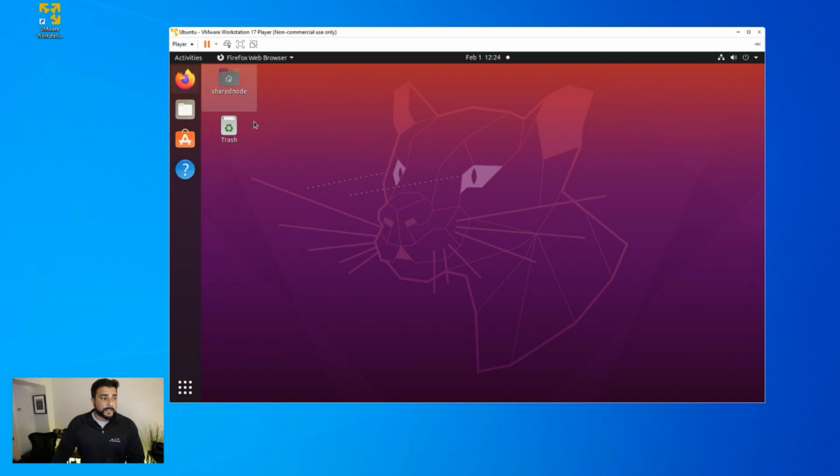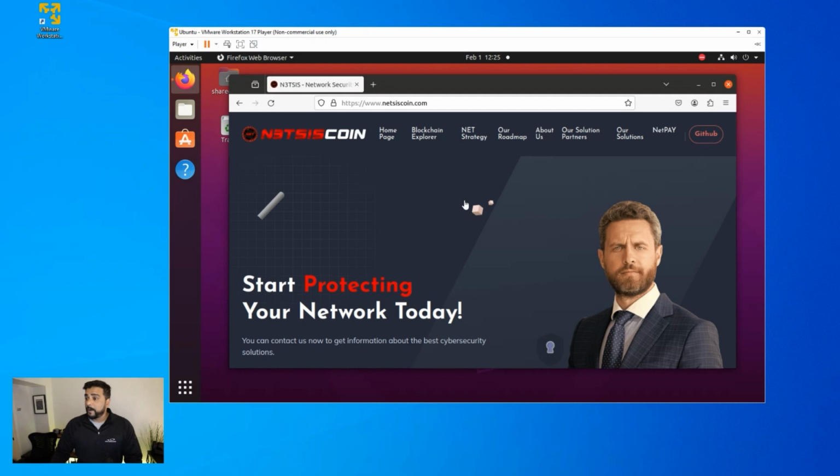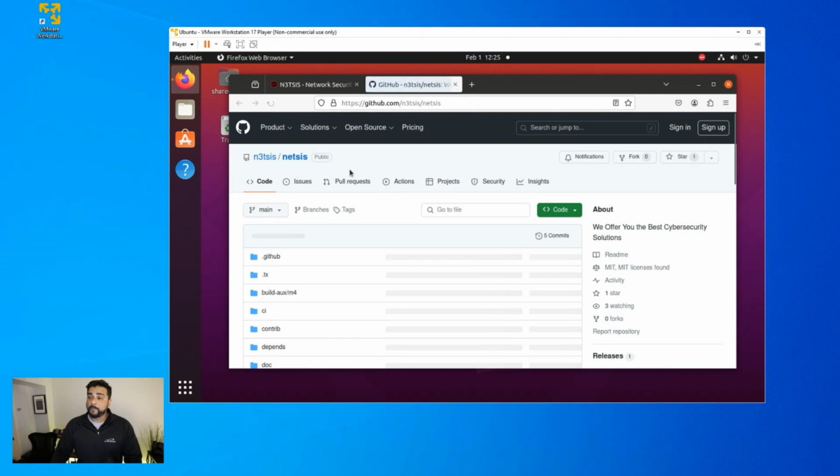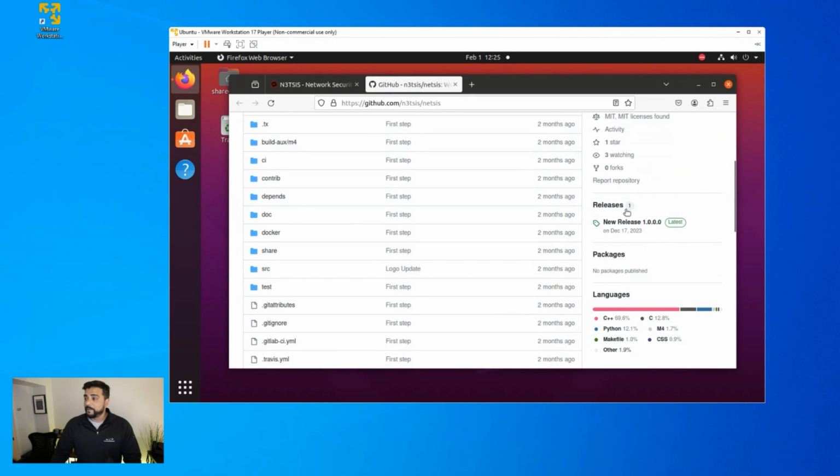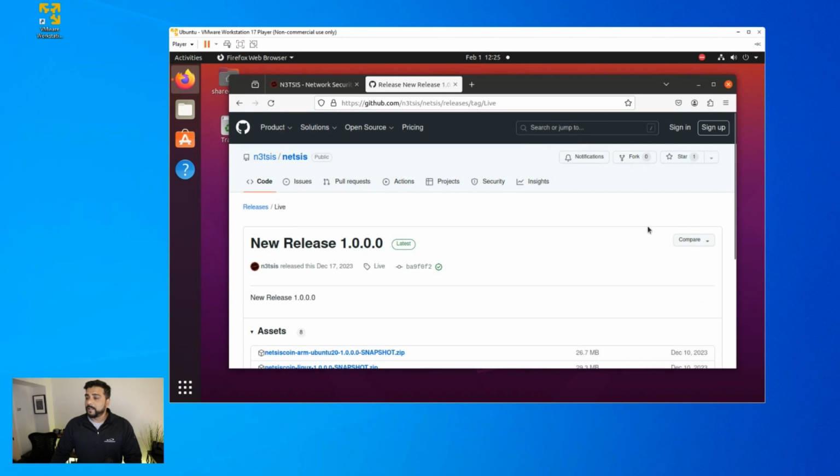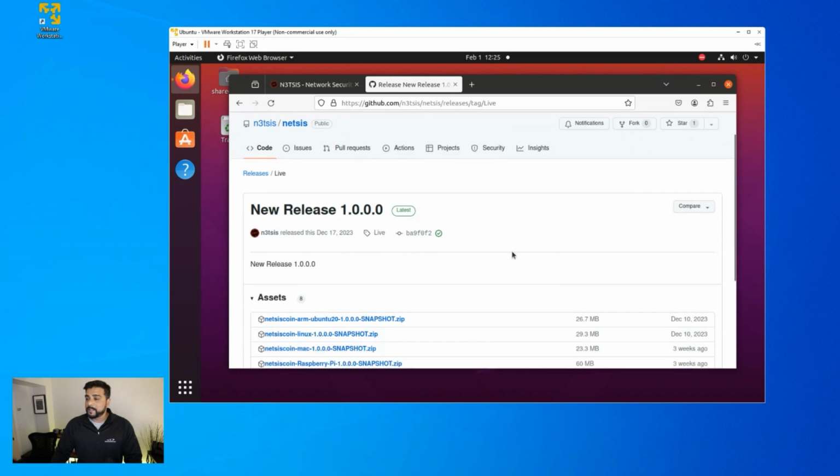The first thing I'm going to do is open up my browser, and we're going to go over to the Netsis homepage. Here we are at the Netsis homepage. The easiest way to get to the wallet is to click on the GitHub link over here. It's going to jump over to the Netsis GitHub page. If we scroll down into the releases section, you can see that there's version 1, which was released on December 17th, 2023. You can go ahead and select that. Looks like they haven't updated it since then.